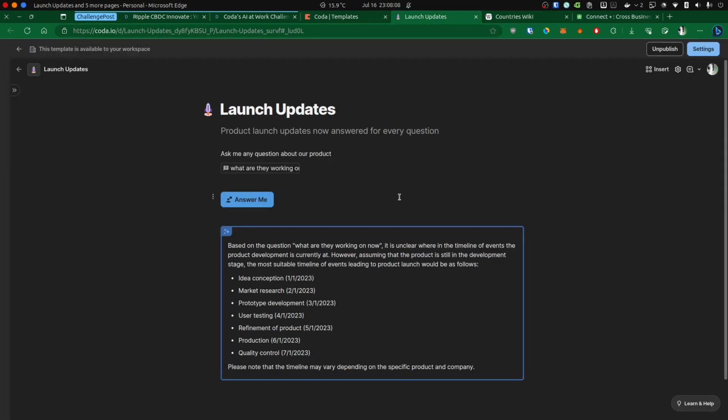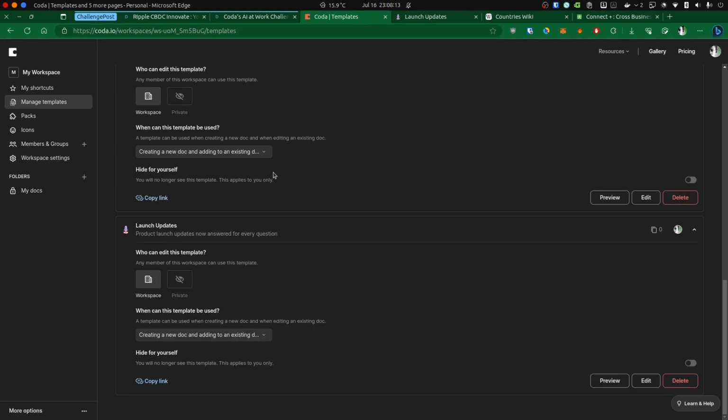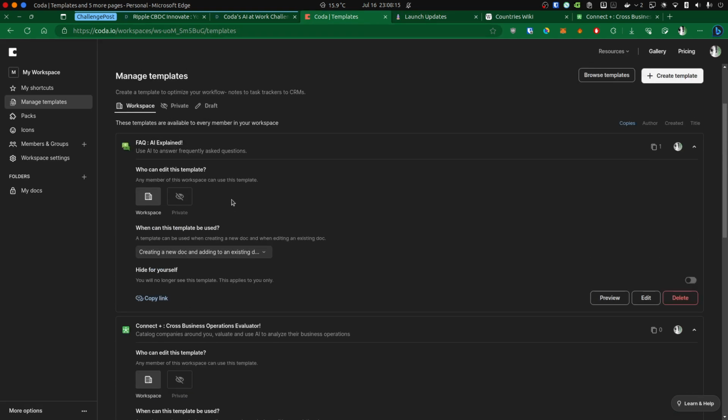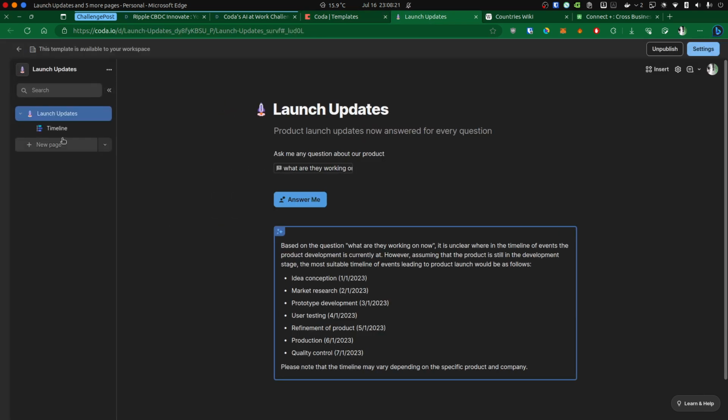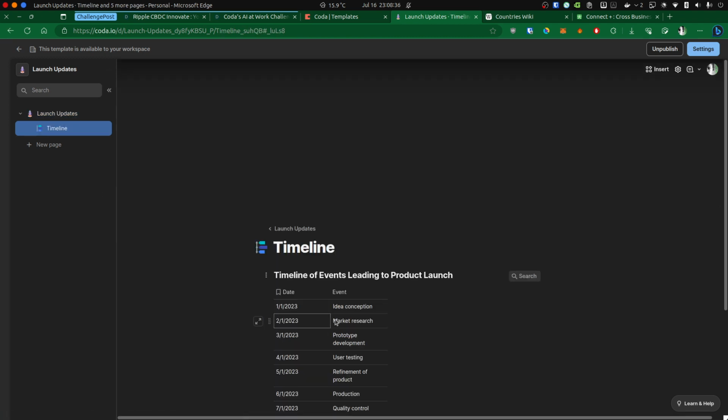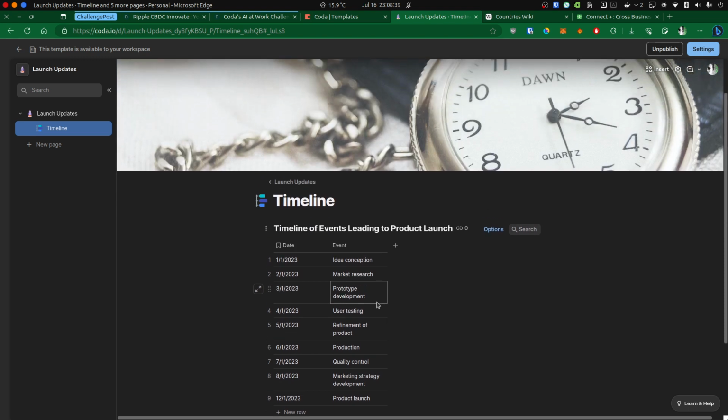And then the final template is for the launch update. It's based on the first template, which was FAQ AI explained. So this is for companies that want to launch a product, or are launching a product, or in the middle of making a very, very interesting product that has caused a lot of curiosity and puzzled minds. So they will go on and list their timelines on how they're going or what they're working on.